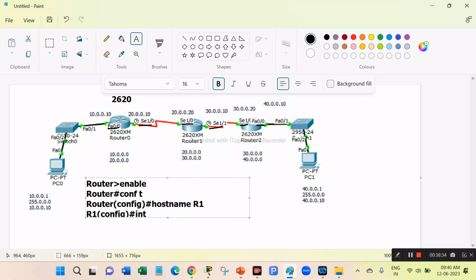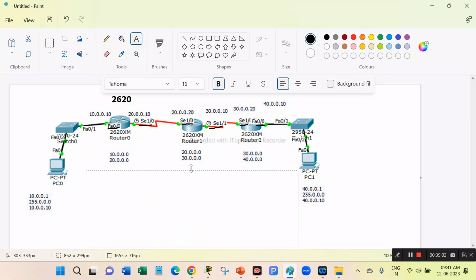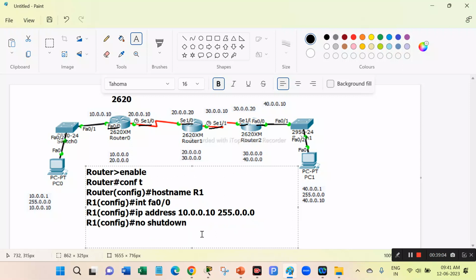Then I can say interface FA0/0. IP address 10.0.0.10 255.0.0.0. Then the no shutdown command. We have to apply the no shutdown command. Then finally you can apply the exit command.